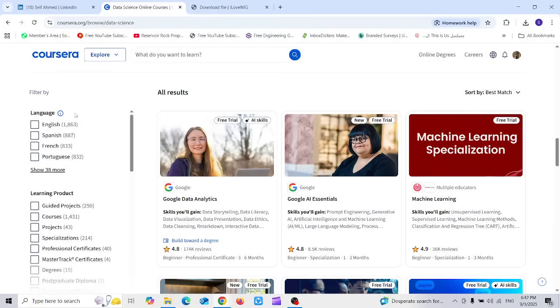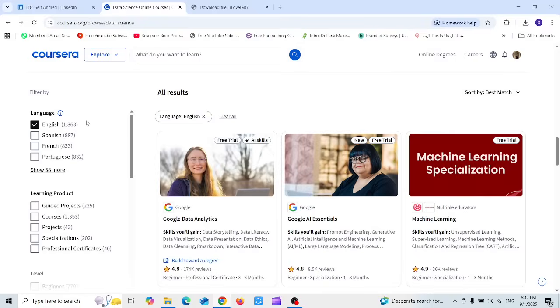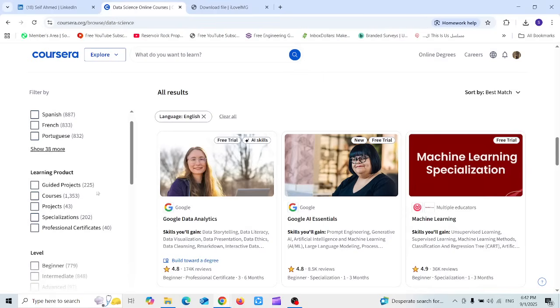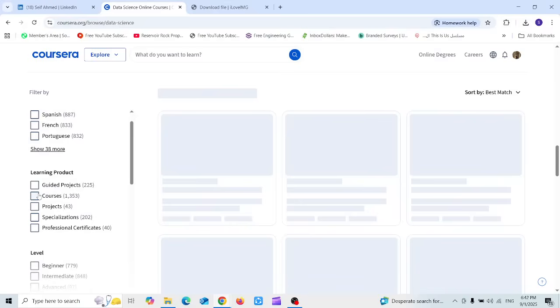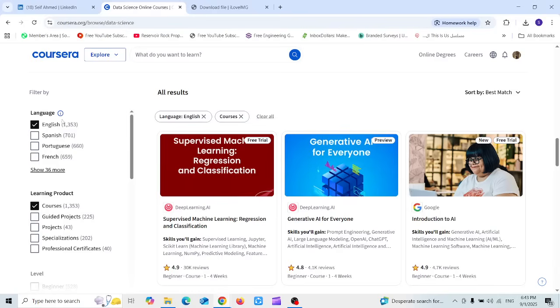For example, in language, I only understand the English language, so it would not be wise to choose a Spanish course because I would not understand anything, or I would struggle to translate it. So I'm going to pick the English courses only, which are 1,863 different courses. Then the learning product: you can see there are different products in here. You can apply for a project, or apply for a course. If I'm interested in courses, I'm going to pick courses. Now you get 1,353 different results, which are all in English.